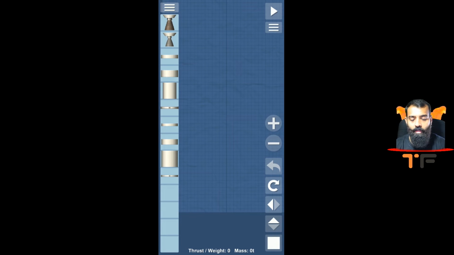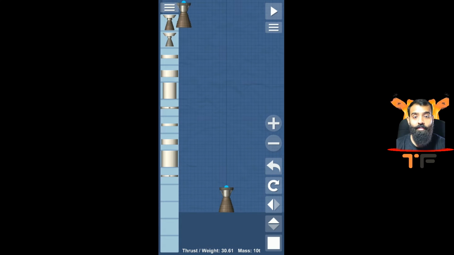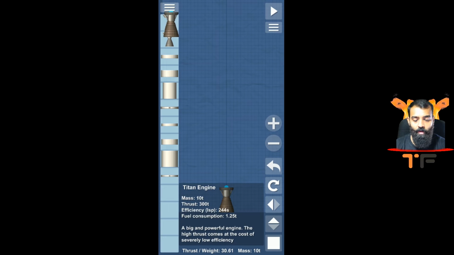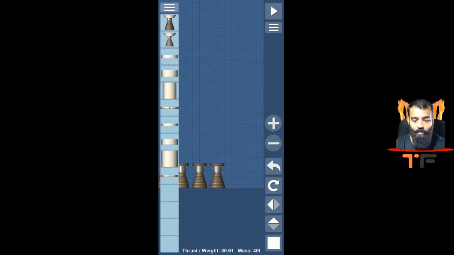And this is the, what do you call it? This is a thruster, right? Titan engine. This is the engine, right? So I'll install 3 or maybe 5 of these. Let's install 5 of these, right?